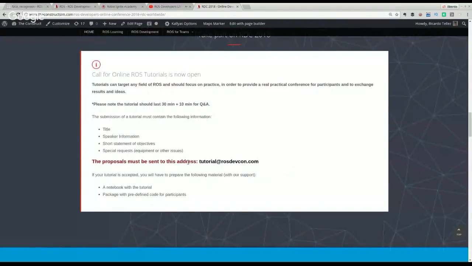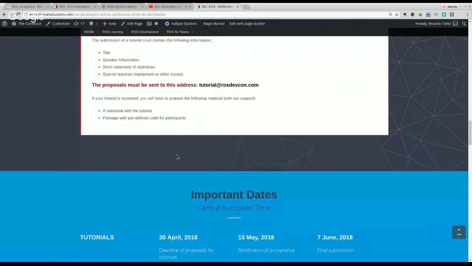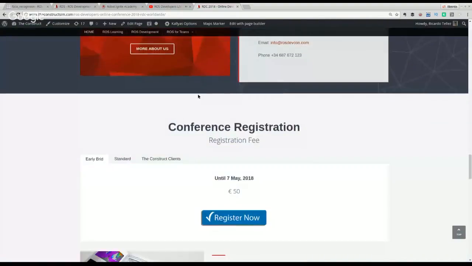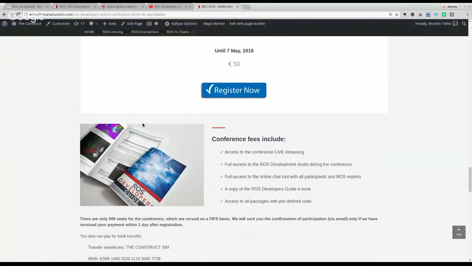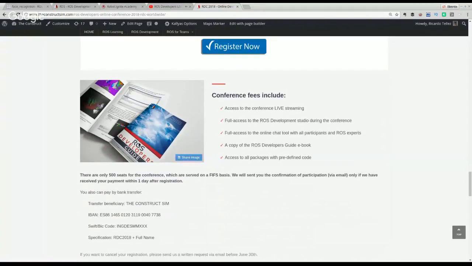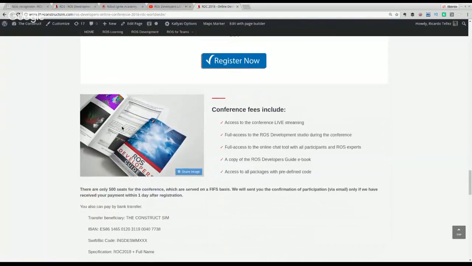We are also calling for tutorials. So in case that you would like to speak on this conference, that's also allowed. Submit. And here you have the details for that. In case that you want to subscribe, it's for the conference, it's a small fee only. And we will provide the ROS Developer Guide to all the attendants to the conference.